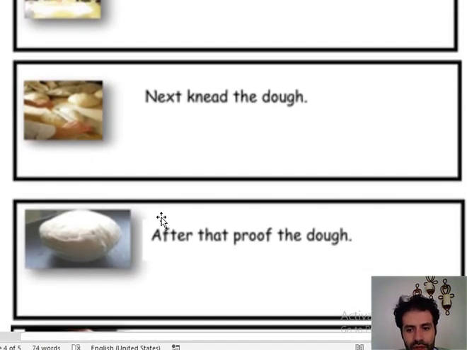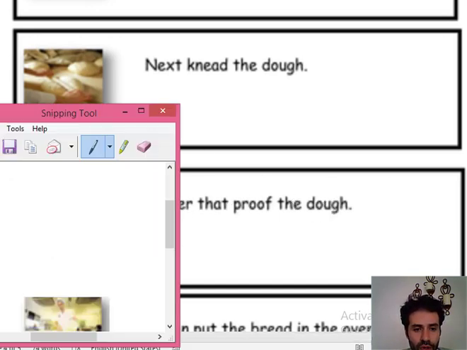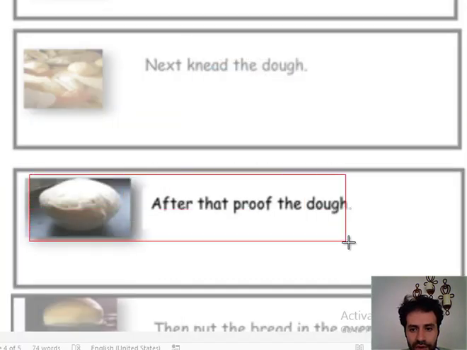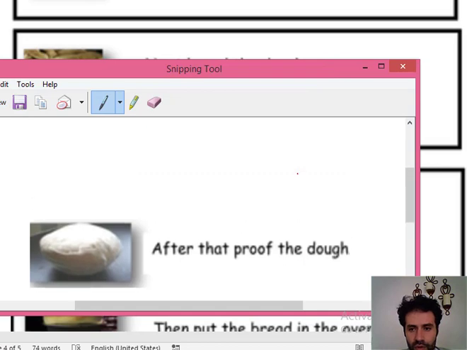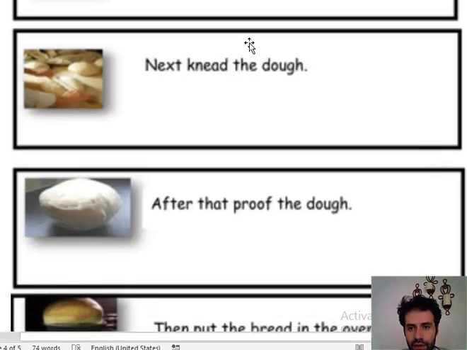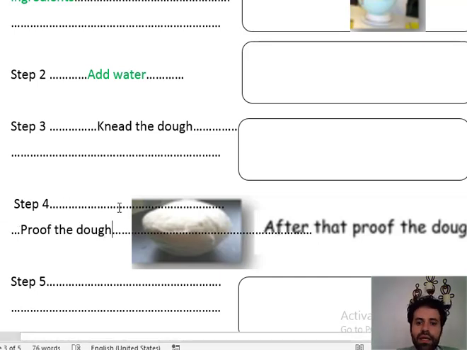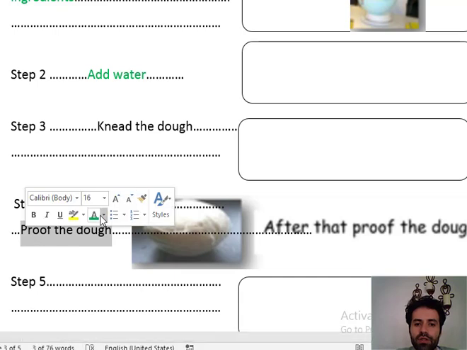The next step is proof the dough. After that, proof the dough. So I just take the picture from here. After that, proof the dough. Let's go for this one, here, there. So we can just write proof the dough, right? Proof the dough here. And let's change it to green.